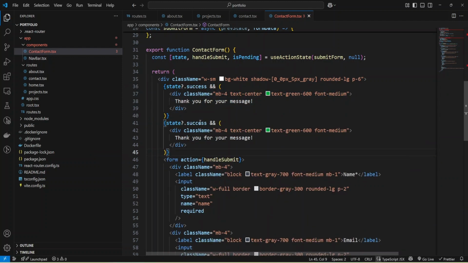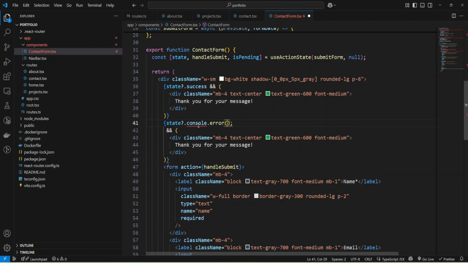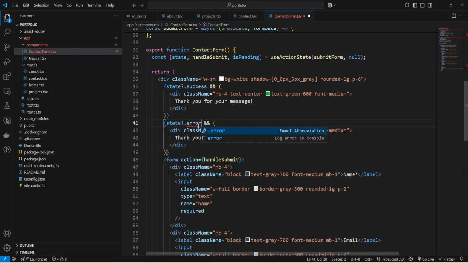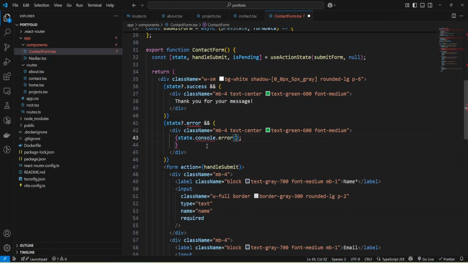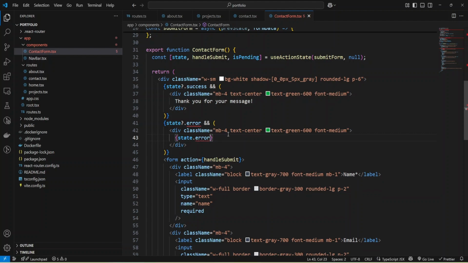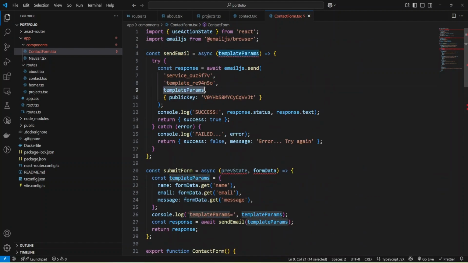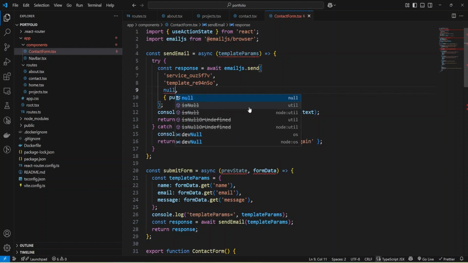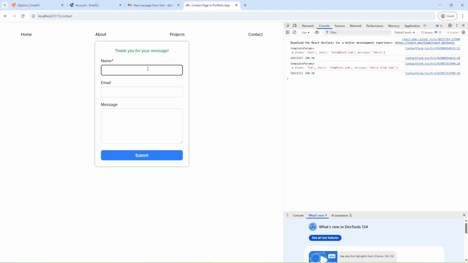Okay, and now let's add error, and we can add text center here, and now I can check if we have error. If we have error in state, I just need error, then I'll just provide state error code, state error. Okay, and let me just provide some, I don't know, null here, and we'll check error. And let me add some fields, test at test.com, and message will be hello, and submit.